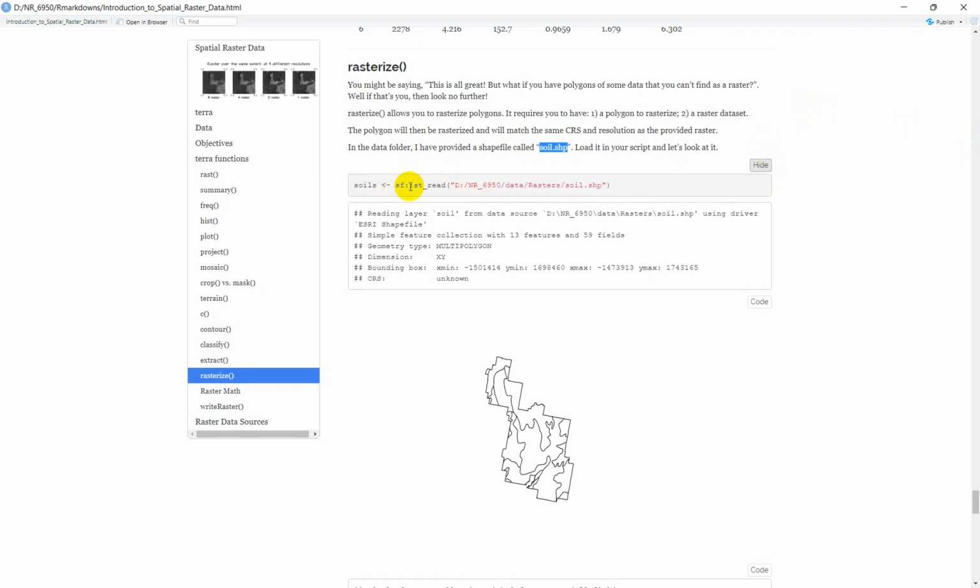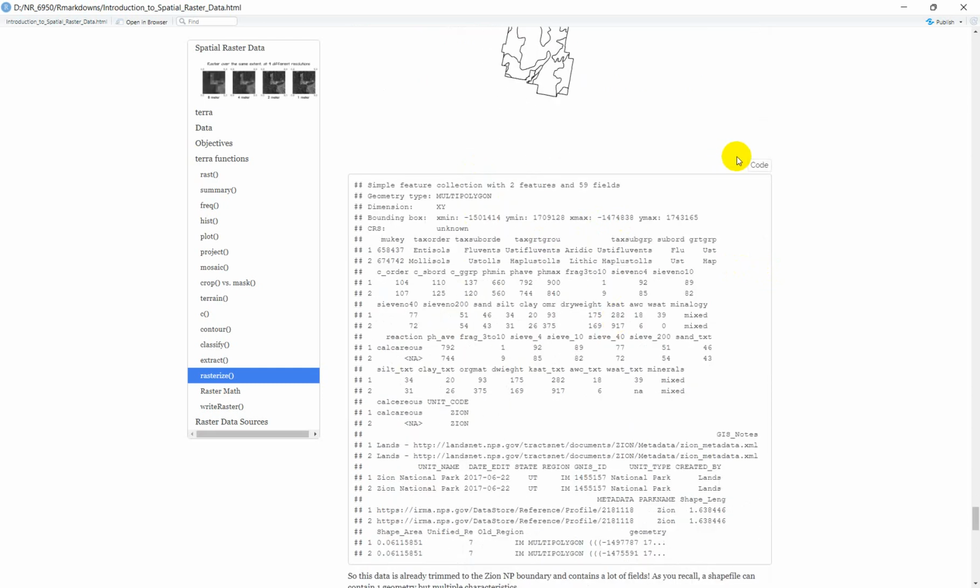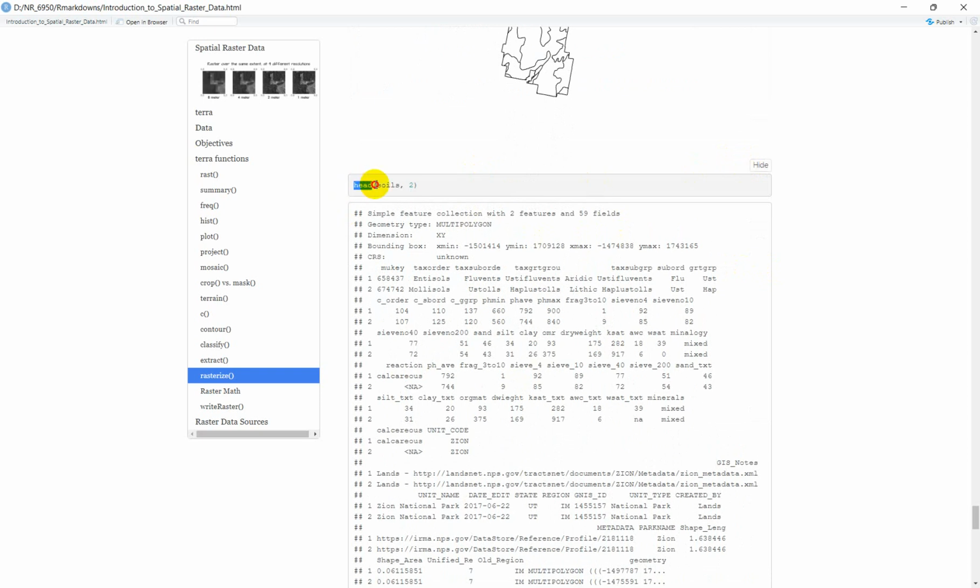Perfect. Just like you learned in week 4, we're loading that in with st_read and calling it soils. It has 13 features and 59 fields. So there are 13 specific polygons within Zion National Park across 59 fields. So there are a lot of soil characteristics in this one shapefile. We want to work with just rasterizing one of them, but this is its geometry. So let's look at what's going on inside of this soils shapefile.